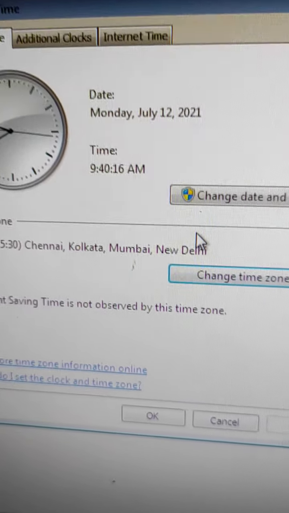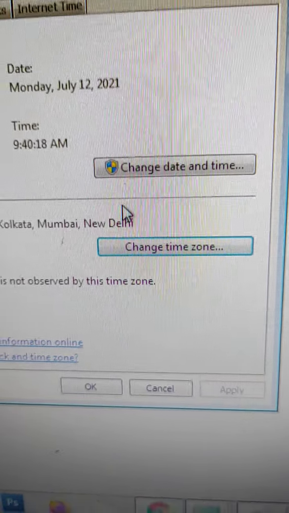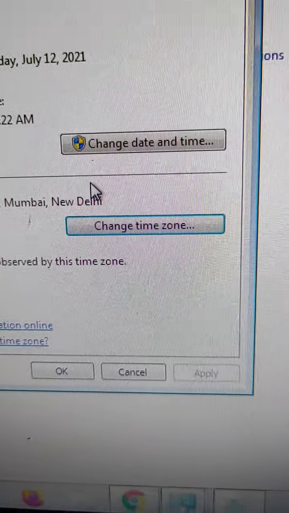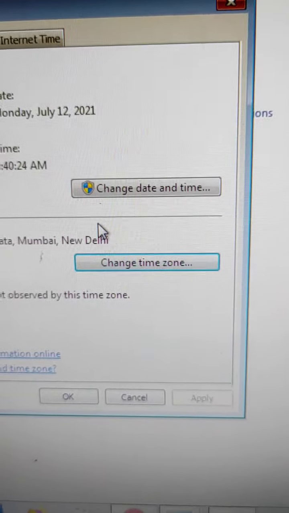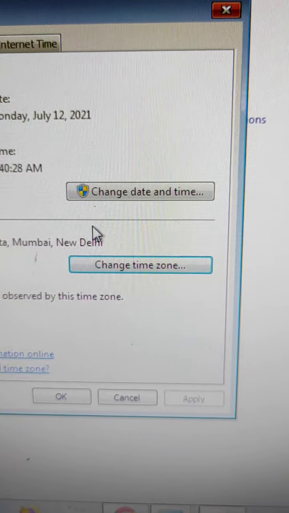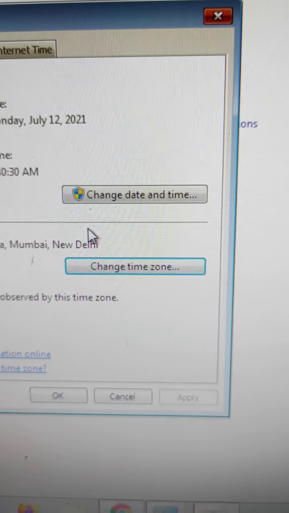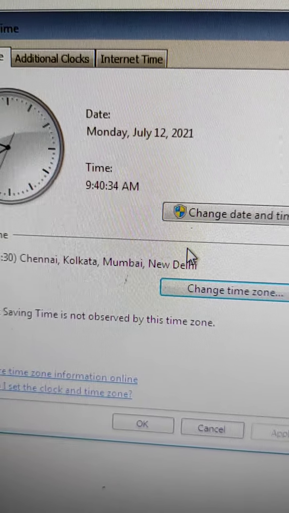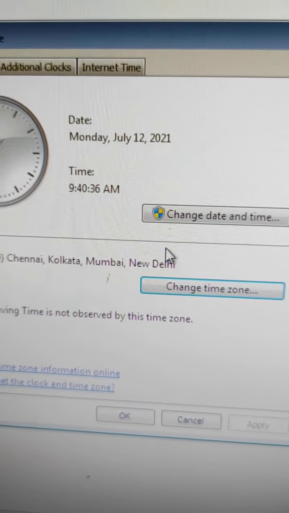Is it clear, students? Today we learned the introduction of the control panel: what a control panel is, how to open it, and what the settings of the control panel are, including date and time. Okay, now we will stop.